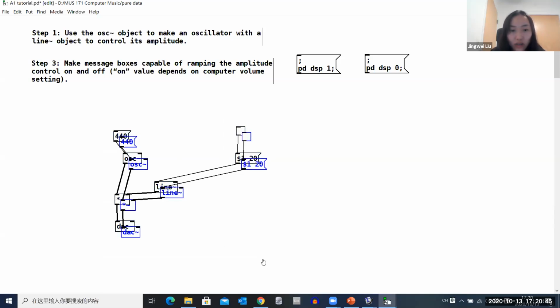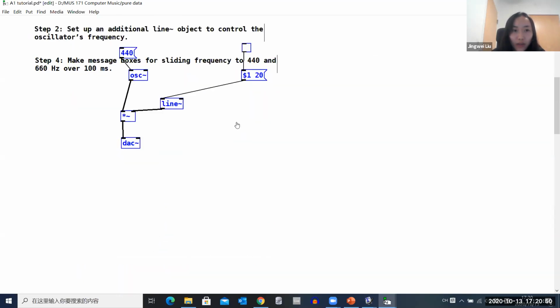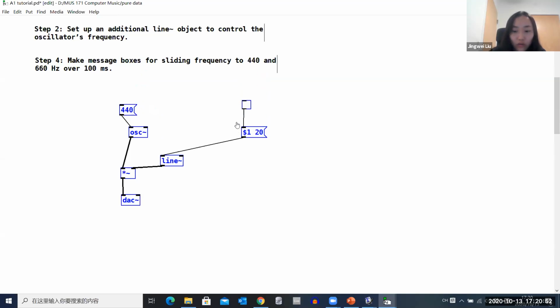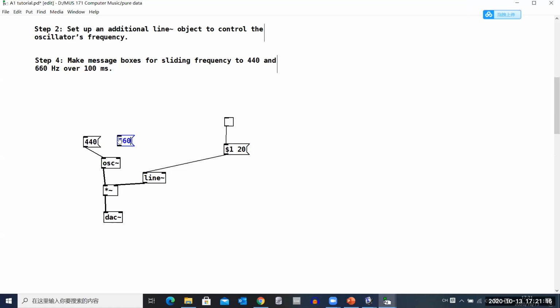So I will use Control D to duplicate this thing. And we will do step 2 and 4 together. So in step 2 and 4, now we can manipulate the amplitude, but we cannot manipulate the frequency. So now in order to add some variation to frequency, we will use 440 and we will add another message box, 660.